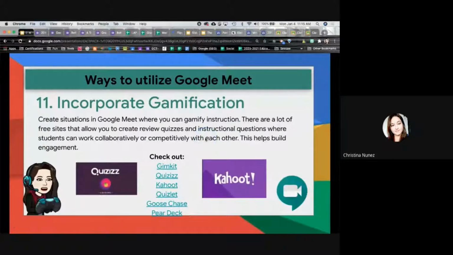The last way that you can use Google Meet is incorporating gamification. Gamification is really big to build student engagement. So here are some different tools you can use to gamify instruction. GimKit is one of the newer ones, but if you've never tried out quizzes or Kahoot, students basically get a code and then they can compete against each other using those questions, like review questions or getting to know you questions or vocabulary. And they are, like I said, competing against each other, and they can see the leaderboard change automatically in real time. Kahoot's very similar, as well as Quizlet.